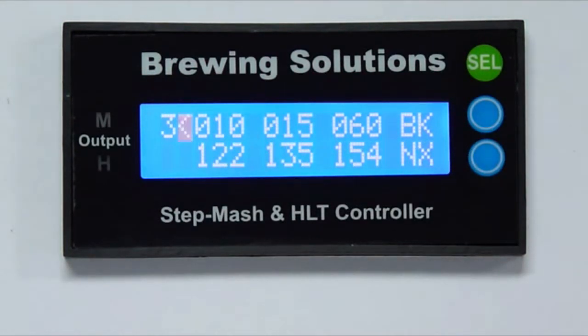Notice how easy it is to identify the program as the MASH steps are clearly displayed, with rest times on the first line and rest temperatures on the second line. Steps 1 to 3 shown left to right. This controller has been set up for English units and degrees Fahrenheit.